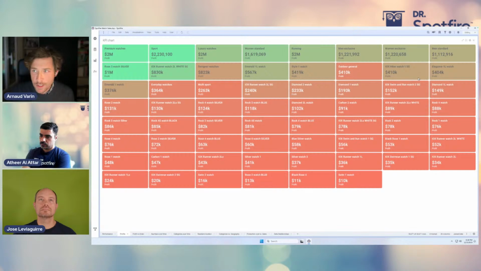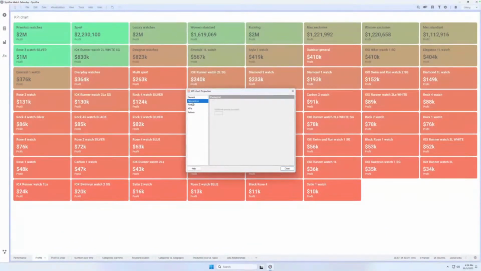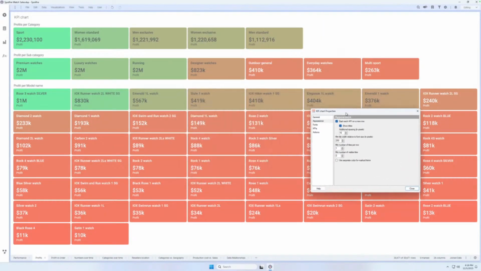The first thing I want to do is to separate my KPIs. So I go to properties, and from there, under appearance, I have this new option to start each KPI on a new row. Just by clicking this, my visualization is already a bit more digestible, because we clearly see the different types of KPIs with the 3 different levels. You can also adjust the spacing on the layout if you want.